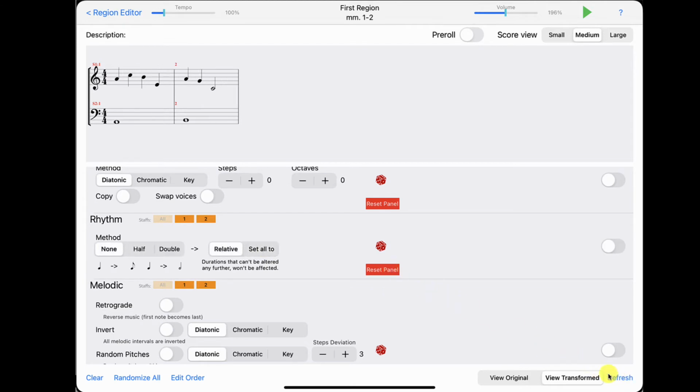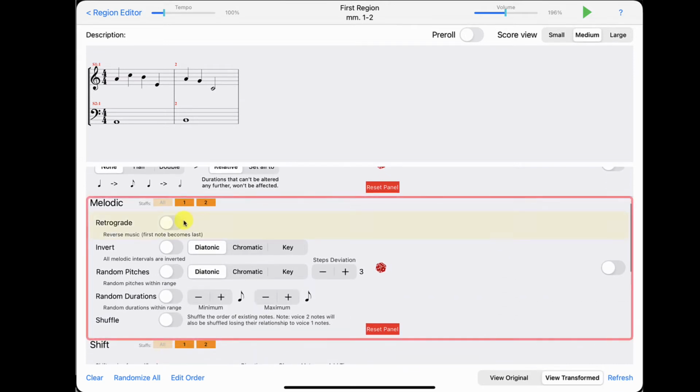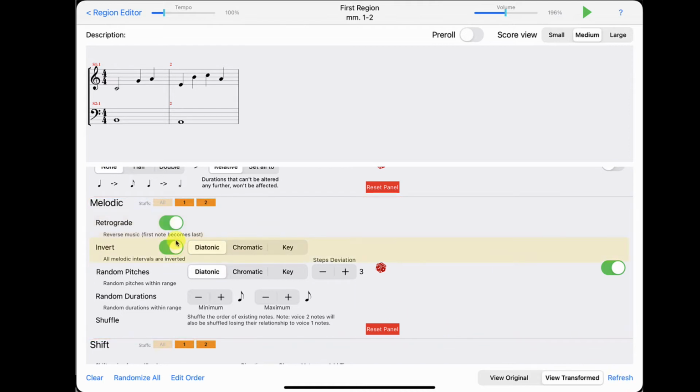The melodic panel allows you to retrograde, which reverses the order of all of the notes, or invert, which flips the notes melodically. For example, if the first note goes up a fifth, it will now go down a fifth.